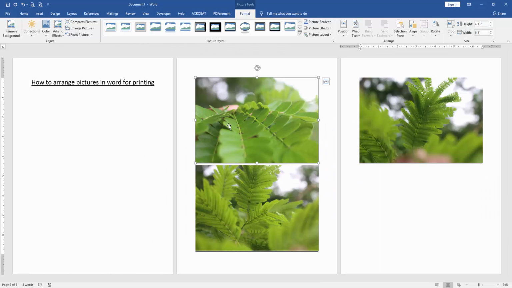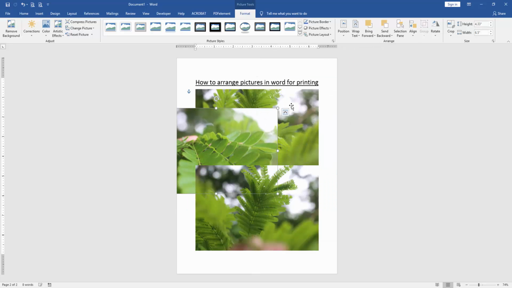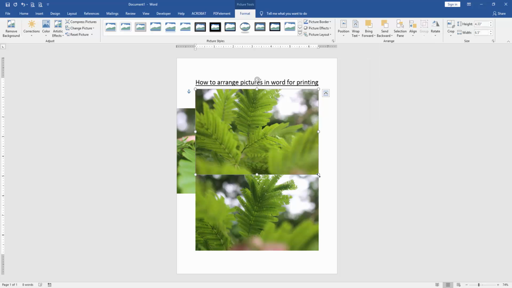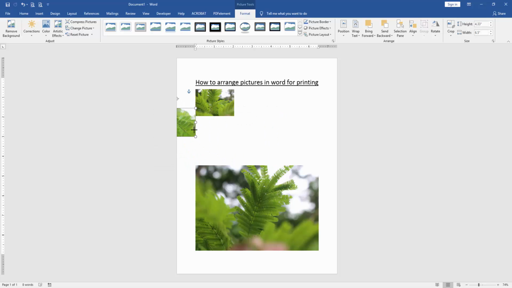We select the first picture and go to the Format menu. Then click the Wrap Text option and choose In Front of Text. Then click the second picture and apply the same process. Now we can see here all of the pictures are in front of text. Then resize these pictures to be a little smaller.